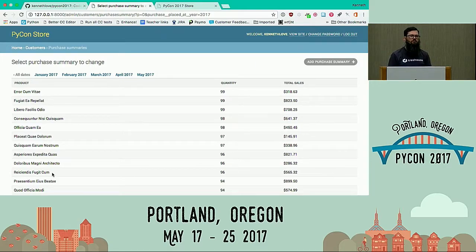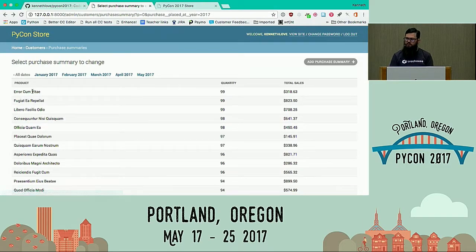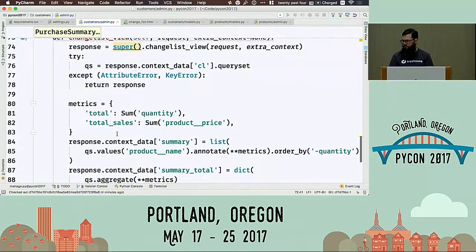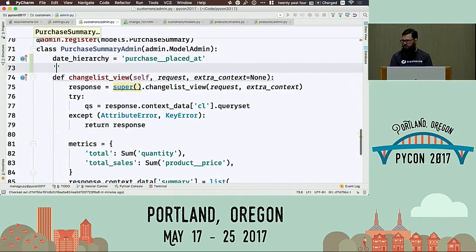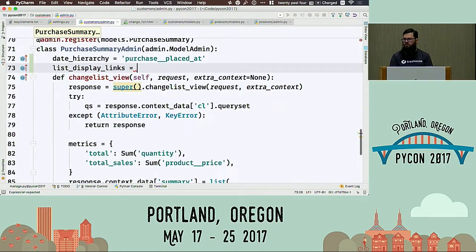Yes? So similarly, the title says select purchase summary to change, and there's a button that says add purchase summary. Yeah. We can do the add purchase summary. There's nothing to click now to go and see what the purchase summary would be. Let's see. Yeah, it's meant to be basically a read-only thing.